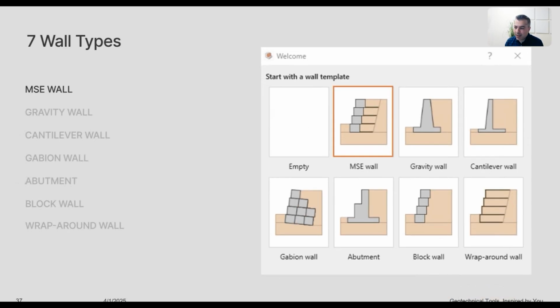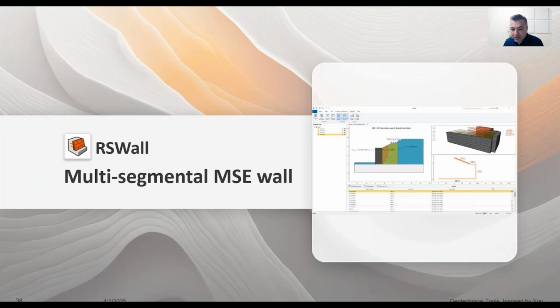So what I will do, it's better to show all these features in examples. So I'm going to show you a couple of demos of the program so that you know how this program works.